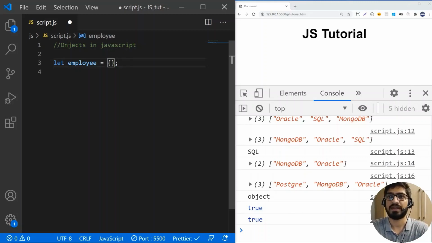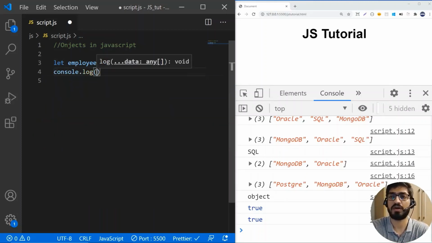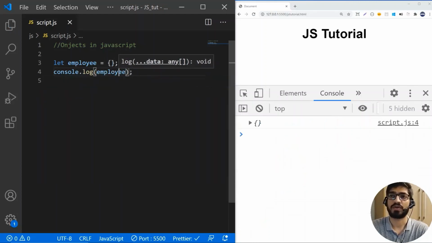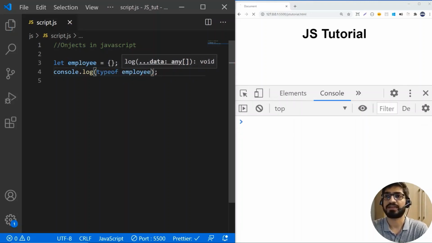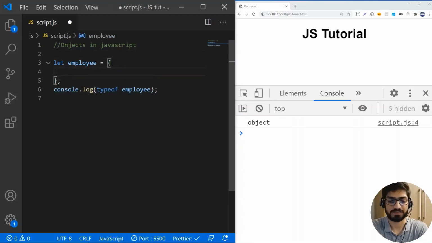So let me add, if I want to have a console.log and employee, it's going to give me an empty object. And if I check the typeof, it's going to give me object. So it is an object. Now let's add the properties in this object. So this is an employee object.